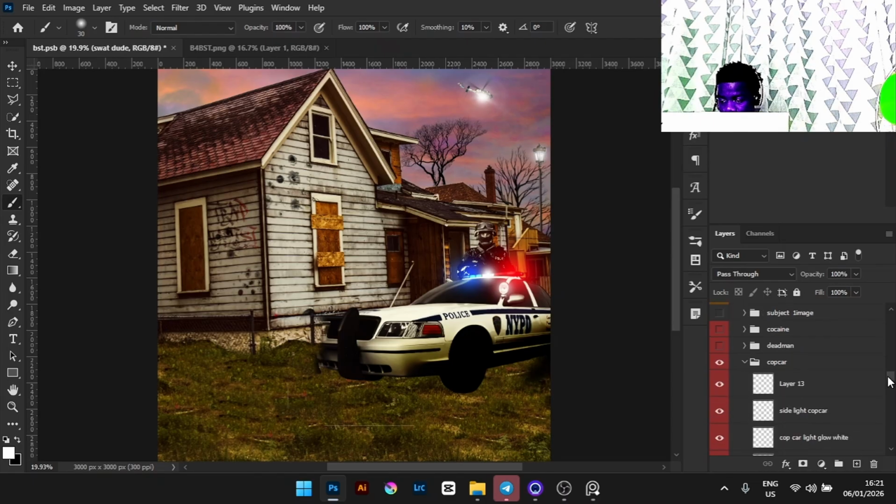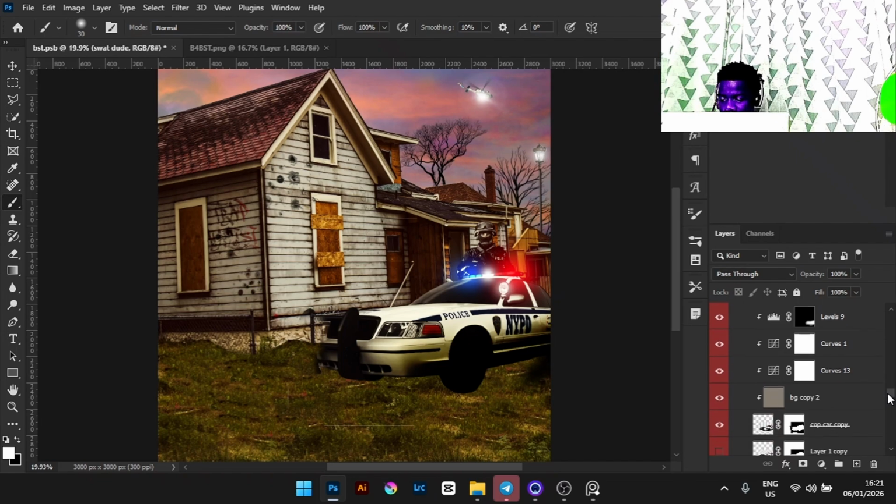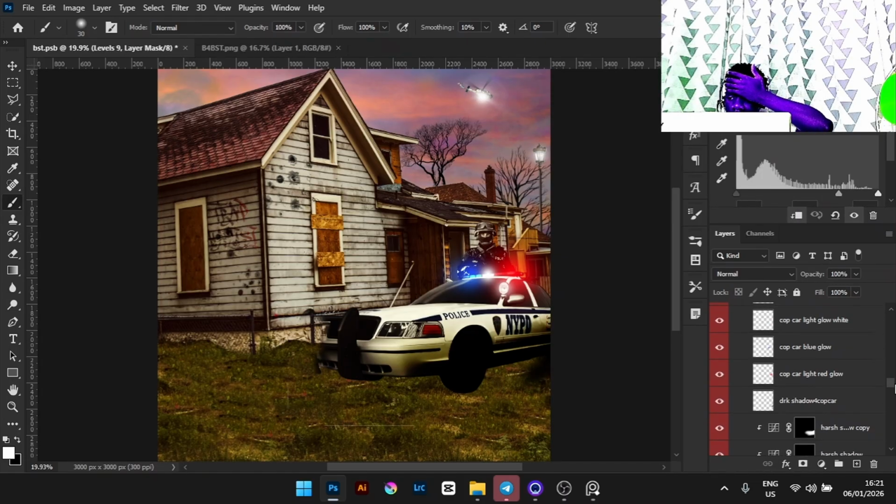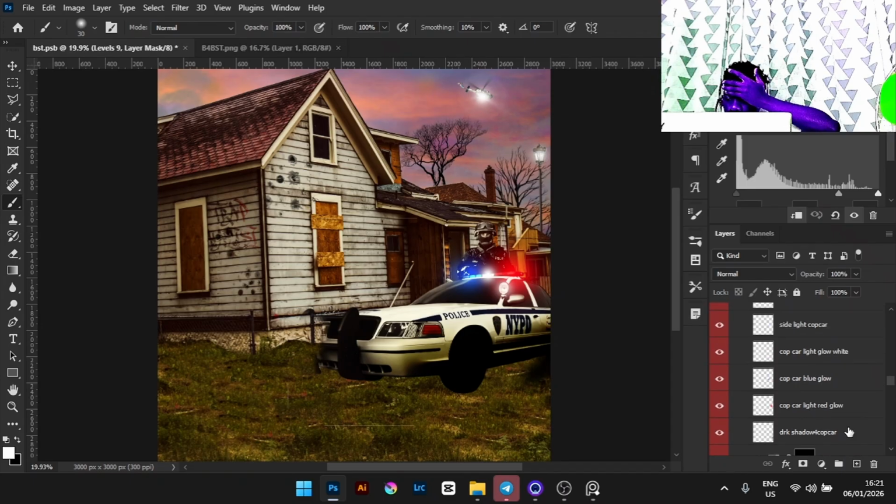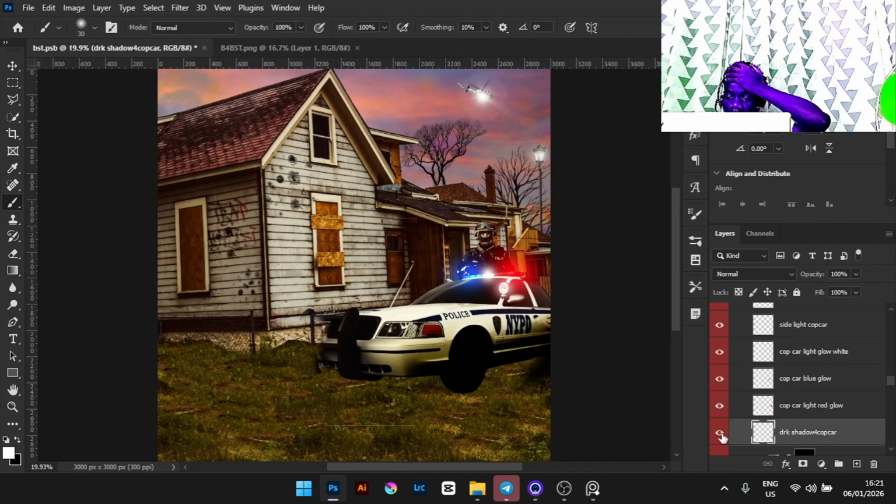And so this is the layer. As you can see, it's so blue. Curves, levels. My fault, I selected the wrong layer. And then I added shadow to the copca at this edge. It will all fall in place, you'll just see.